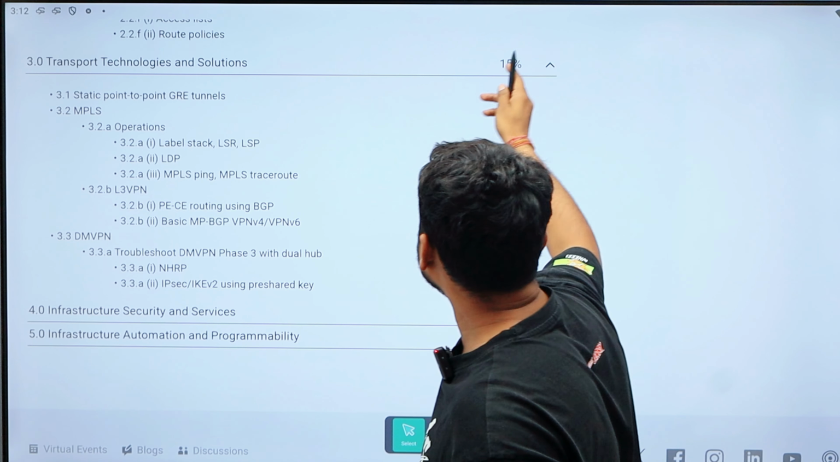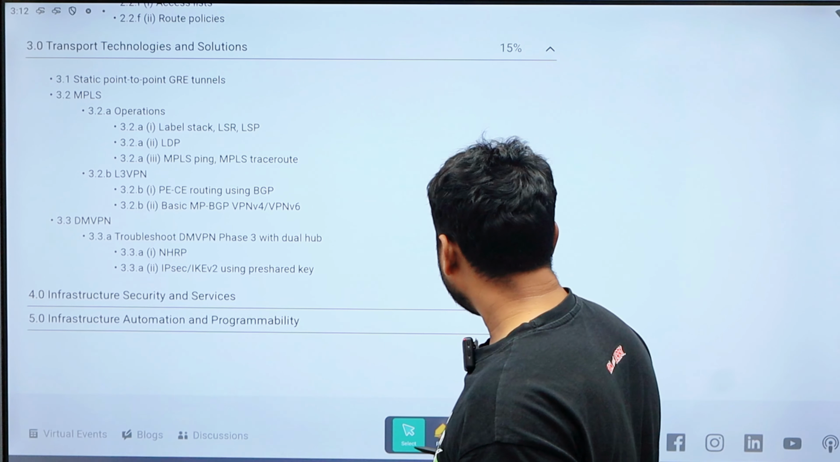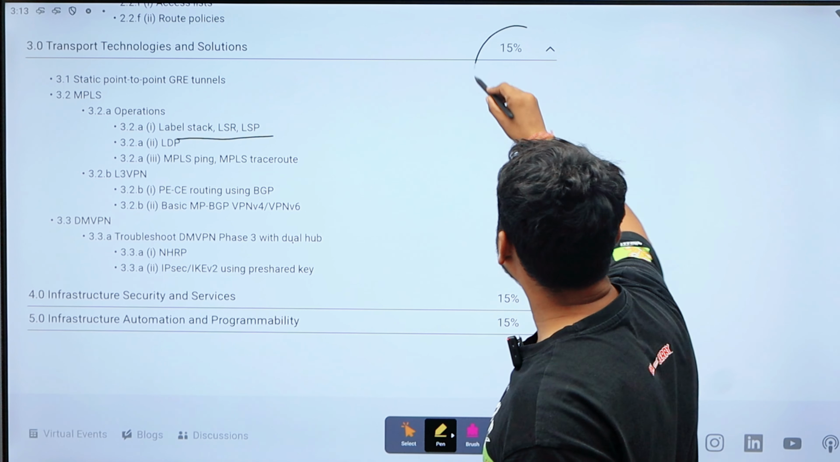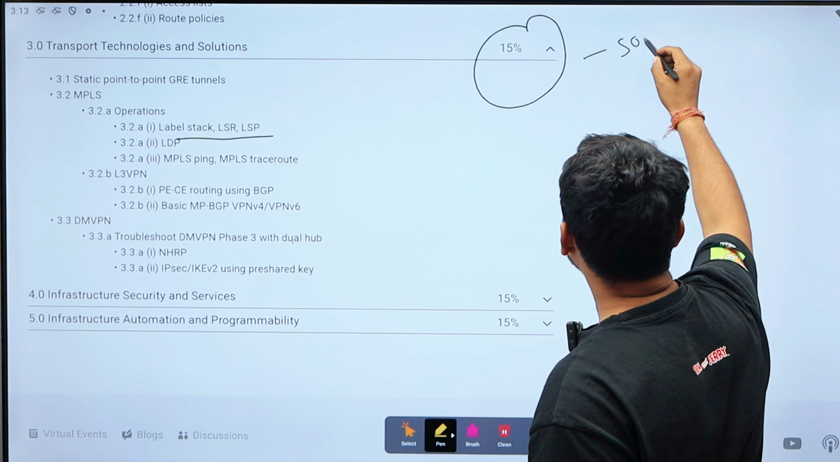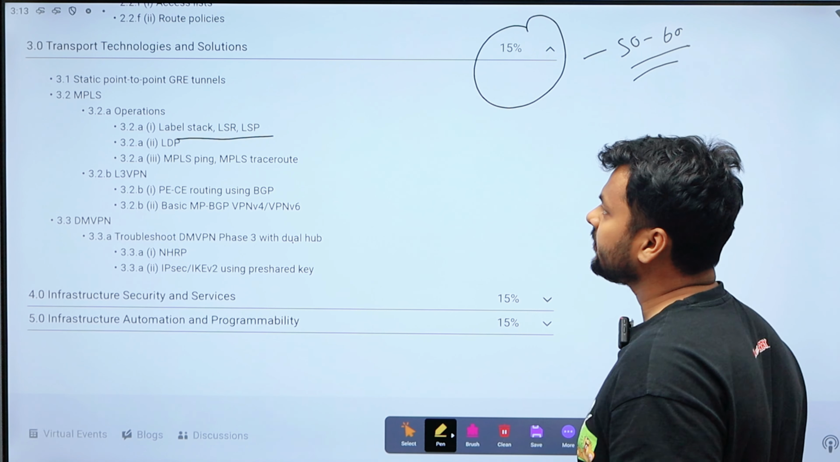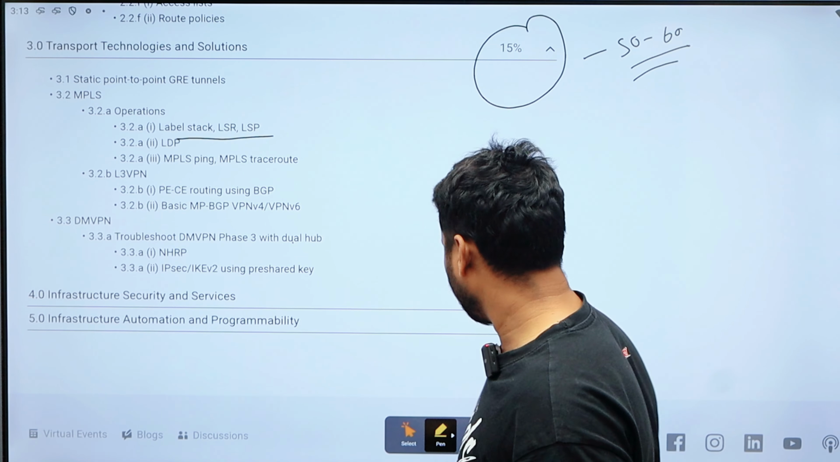This transport technology is 15% only, but in our training, I personally feel that it will take around 50 to 60 hours of sessions on this topic, right? It's a great section we have over here.